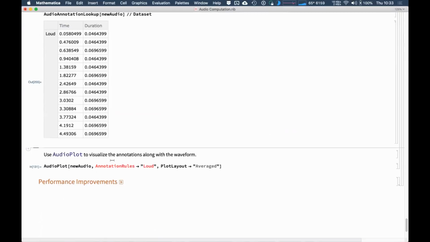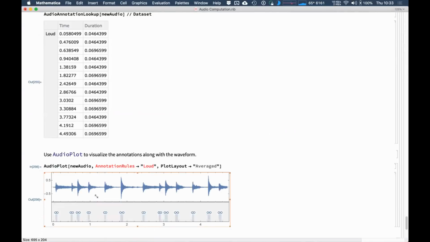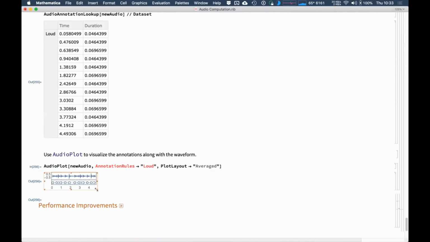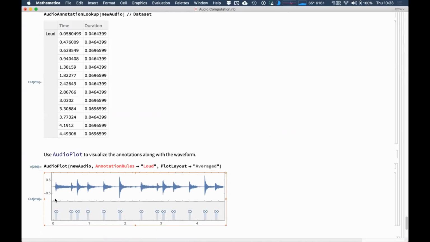And again, this framework is very experimental, but you can use audio plot to visualize the annotations along with the waveform. And you can see these are the areas that we think are louder than others. And as you can see, oops, let me magnify this properly. As you can see, they correspond to the actual onsets of the drum hits.